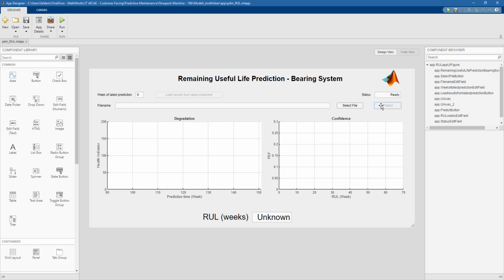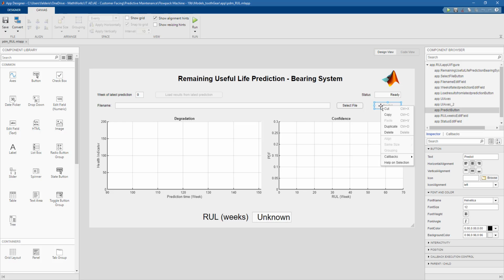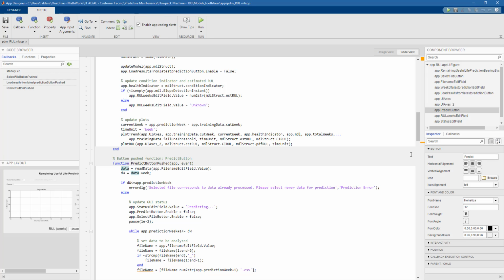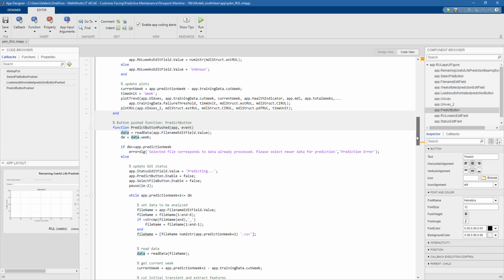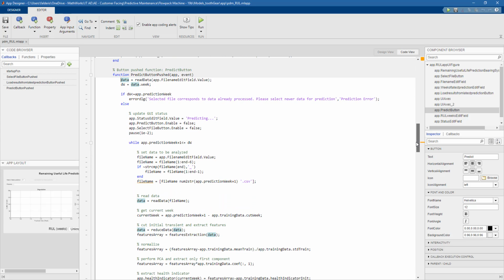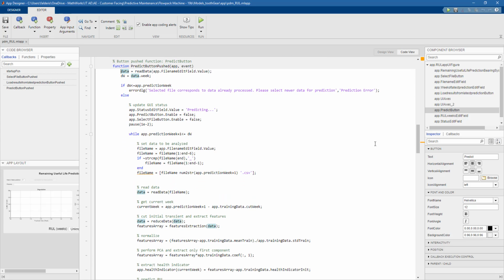We also have a couple of buttons here. So we have one to predict and then one to select the files. If we right click on the button, we can go to the callback that we have implemented before. And this is essentially the code that you can write to customize the behavior of your app. This is what's happening behind the scenes when we click on the predict button.